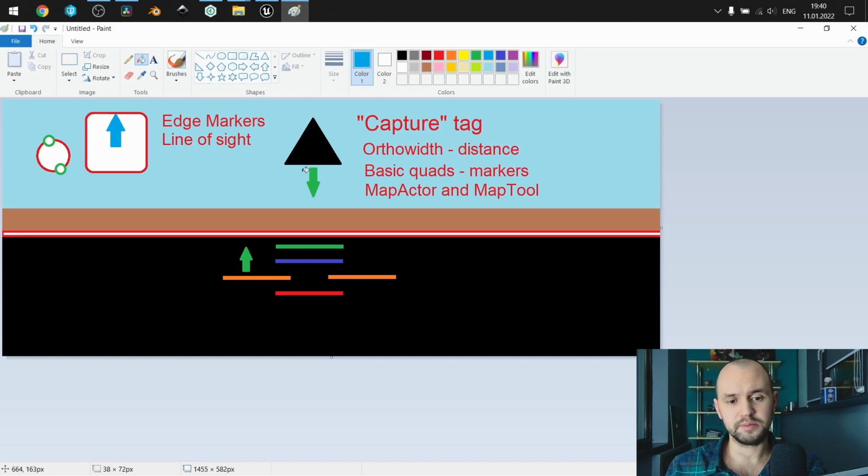What else? Those scene components work only with the show list, and they are capturing on demand, so it's not on the tick.